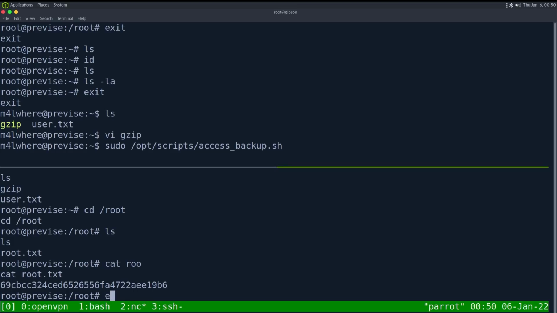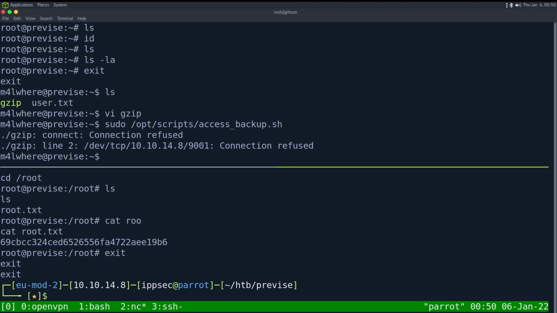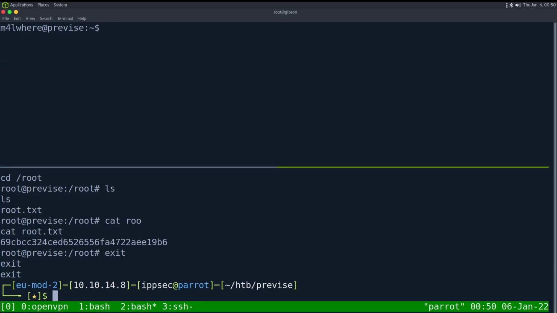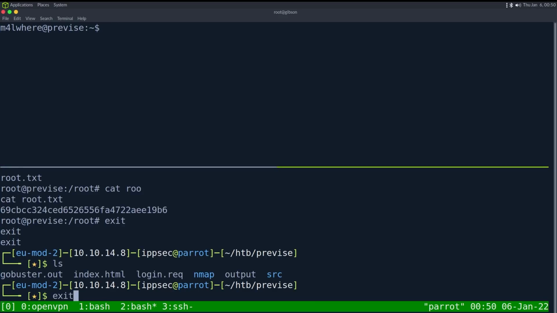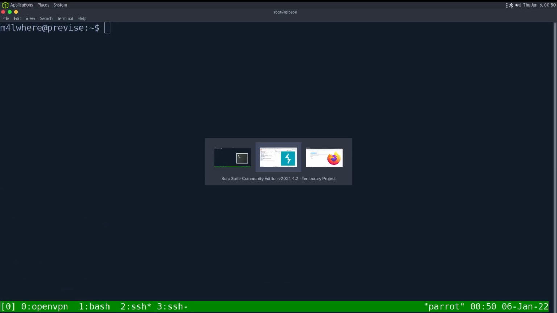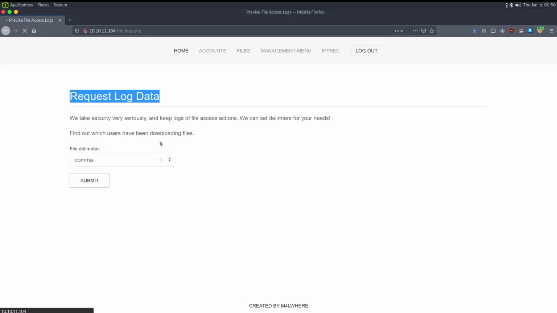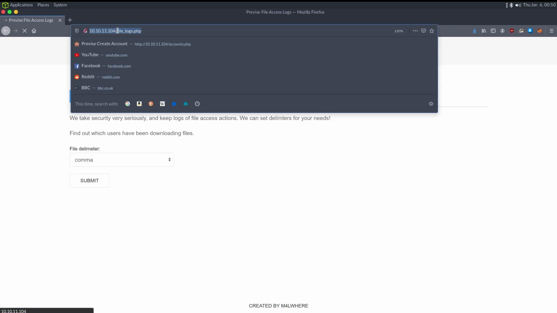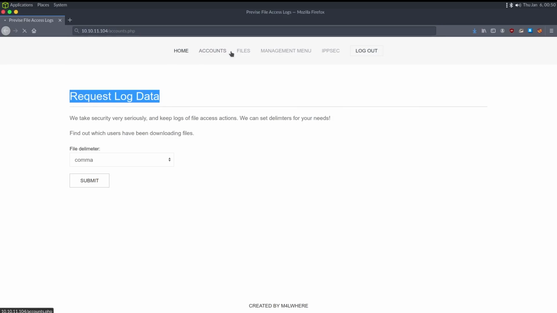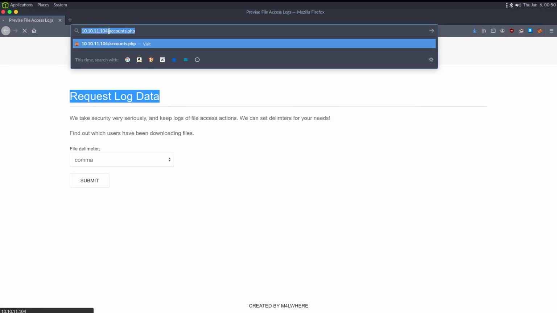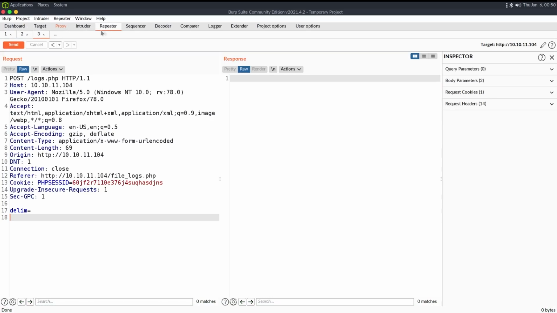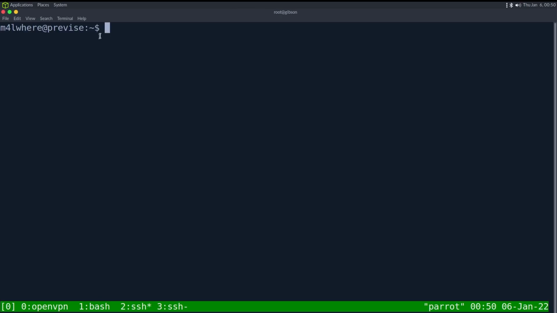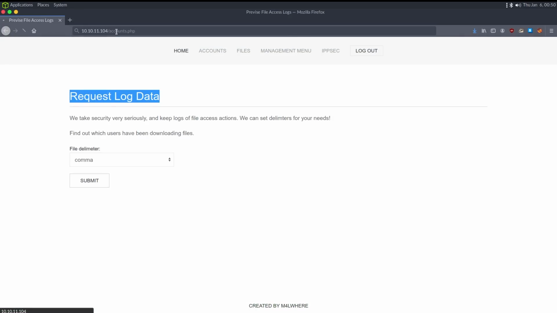We have root.txt. I did want to go into the IDOR vulnerability. So remember at the very beginning of this box, we hit accounts.php, right? Accounts.php is BurpSuite intercepting. Log out.